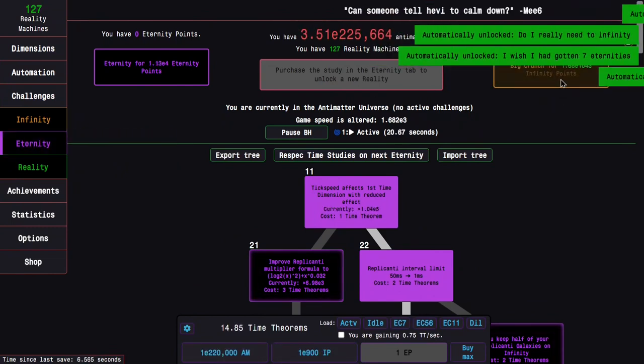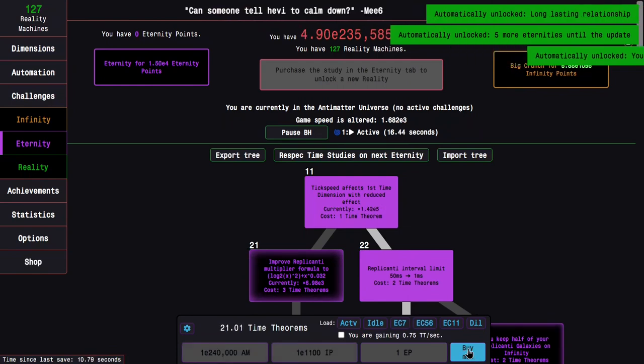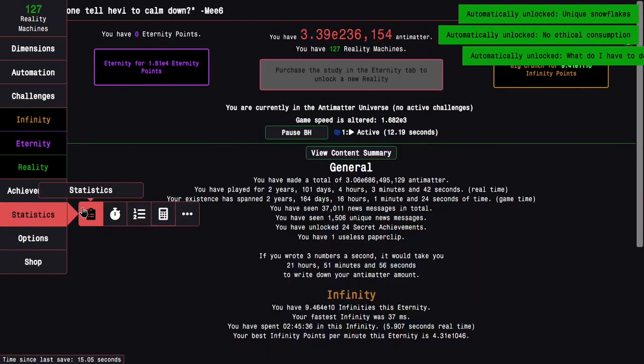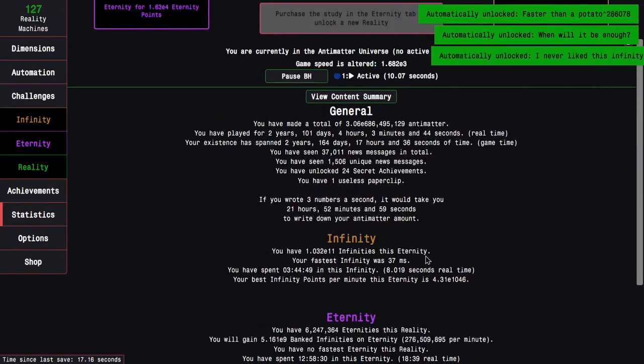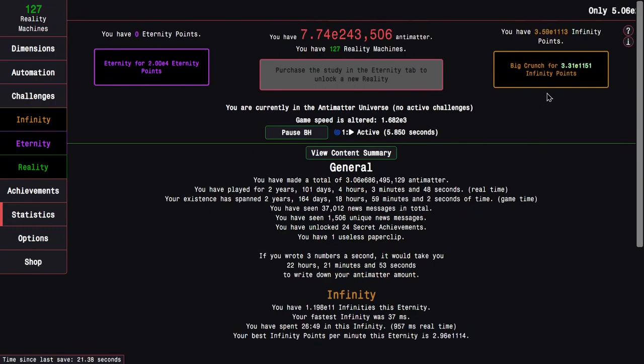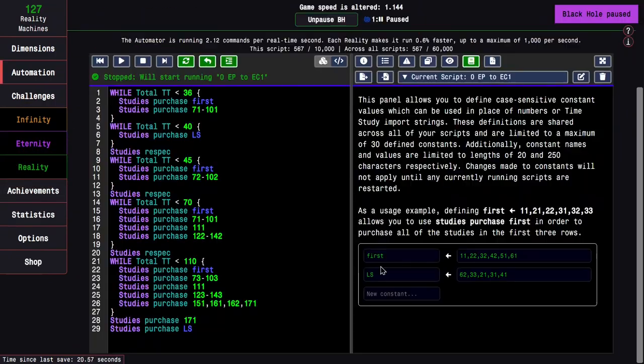Here, it's just funny to see all these achievements just being gotten without any effort, and I probably also have a stupid amount of infinities and a turn. Yeah, 11 infinities, millions of eternities. It's just insane to see the black hole activate.